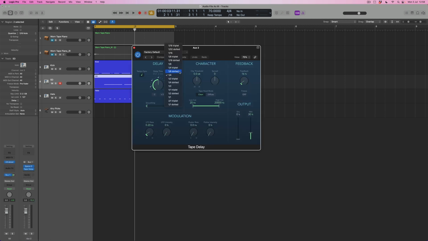I could, for instance, add an 8th dotted delay, make that slightly diffuse, pick up the feedback amount a little bit. So effectively, some of the signal, 30 or 40% of it, is going to be treated through this tape delay treatment. So we're going to end up with this kind of slightly skippier, repeated, delayed treatment instead.